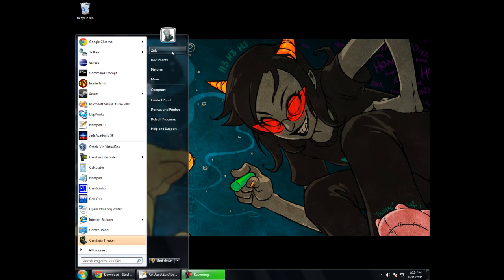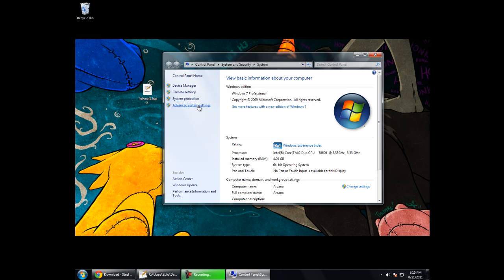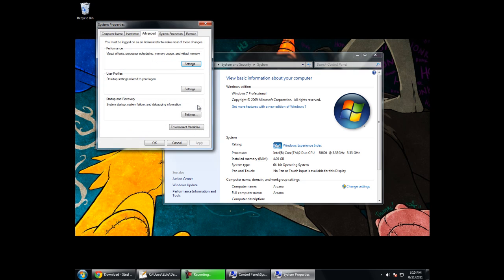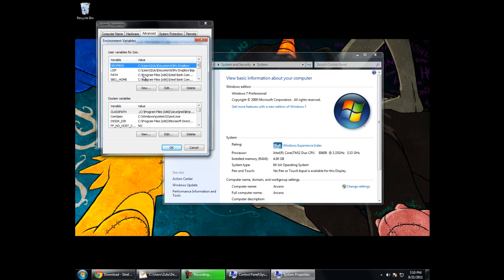So what we're going to do is open up Computer, Properties. We're going to go into Advanced System Settings, and hit Environment Variables. Environment variables, as a little command line tutorial, are just variables you can access from the command line. You can give them whatever value you'd like, but there is one specific variable called the path variable.